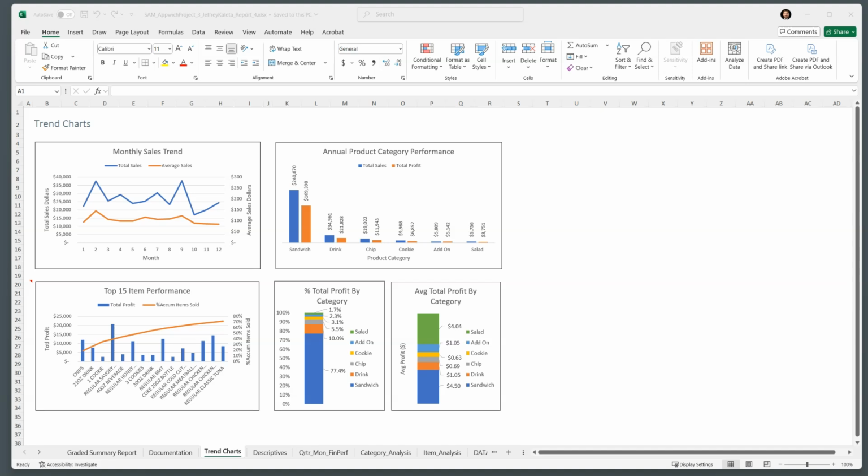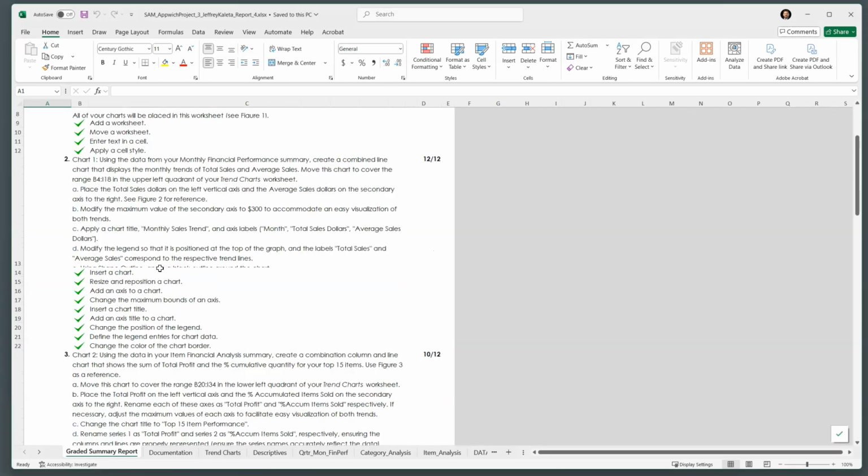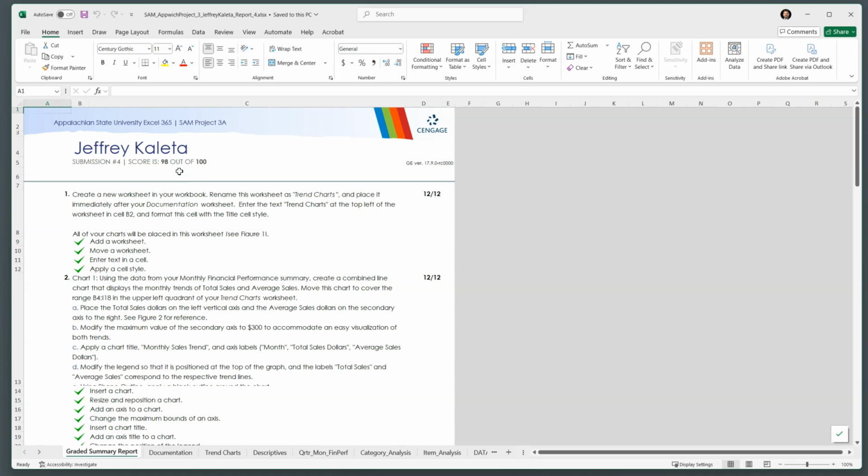All right, so I made an error with project part 3. And this is a good exercise so you can see how I correct errors, and that way I can get a perfect score on my assignments. So this is fortuitous in a way, as it gives me an opportunity to teach you how to look at these reports. Just so that you know, I have a graded summary report, which I downloaded from Cengage, and it has my name, and of course it has my score.